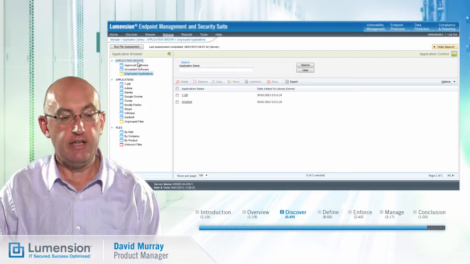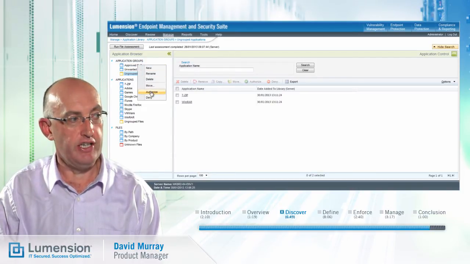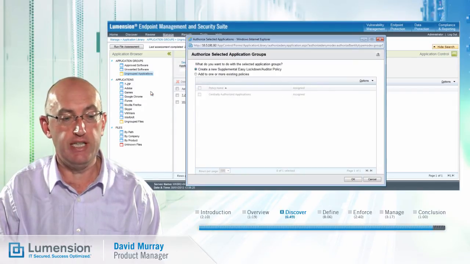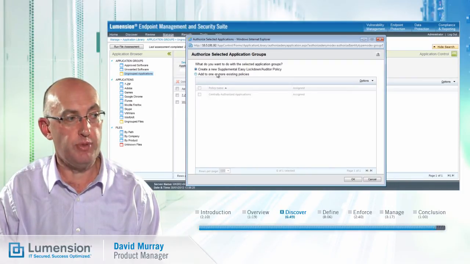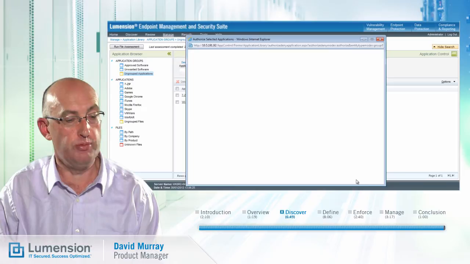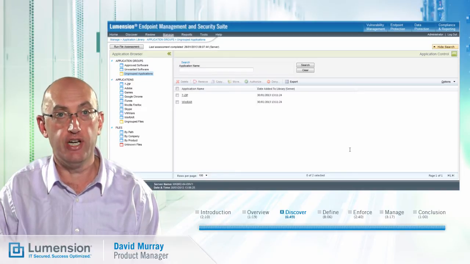You can see here that I've also created a group for approved software, and just as I can block certain applications from running, I can also centrally authorize applications that I want users to be allowed to execute even if they don't exist as yet on their endpoints. I can do this by creating a supplemental easy lockdown or auditor policy. But just as in the case of my blocked applications, I already have a centrally authorized applications policy in place, so I'm going to add that group to that policy. And that really starts the first step of the next phase of application control, which is the define phase.